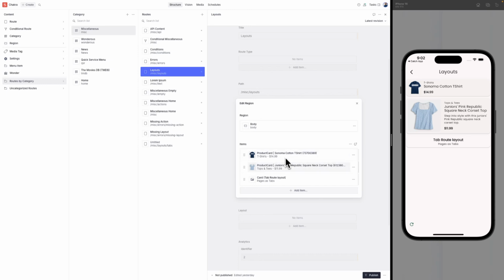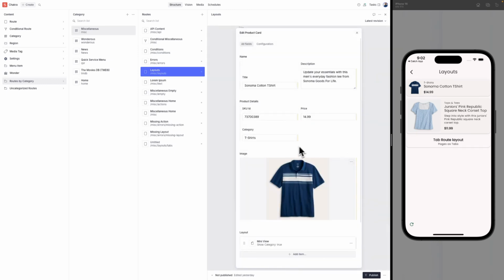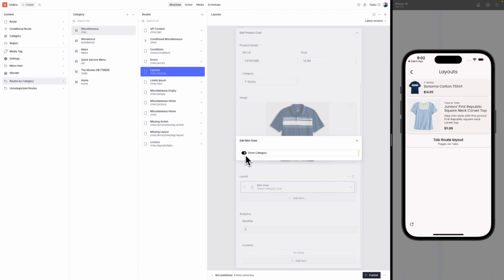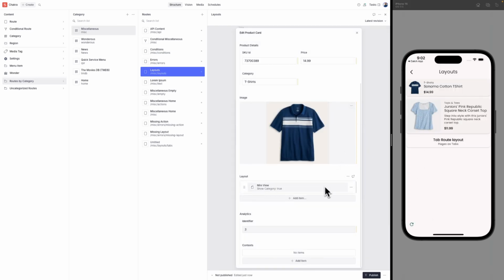The product card is exactly the same, but notice that this particular product card is using the mini view layout, right? And it has a little toggle called show the category. I can actually turn it off, refresh, and this little category that you see here will not be shown now, right? So it's just not shown at this point, but I like to see everything. So let's just put it back, refresh, and you see the category as well. Now this particular card is using the mini view layout.